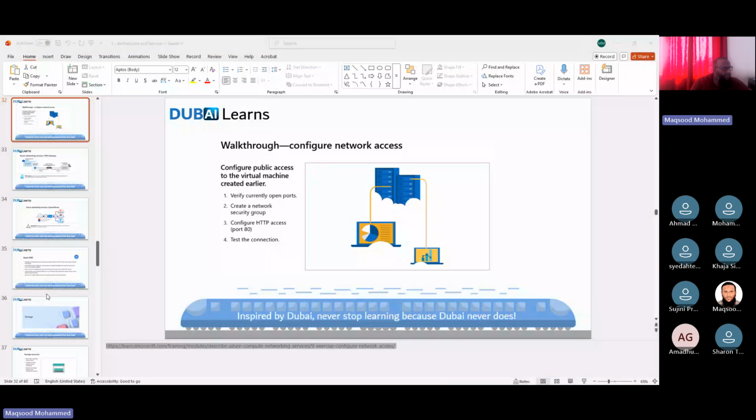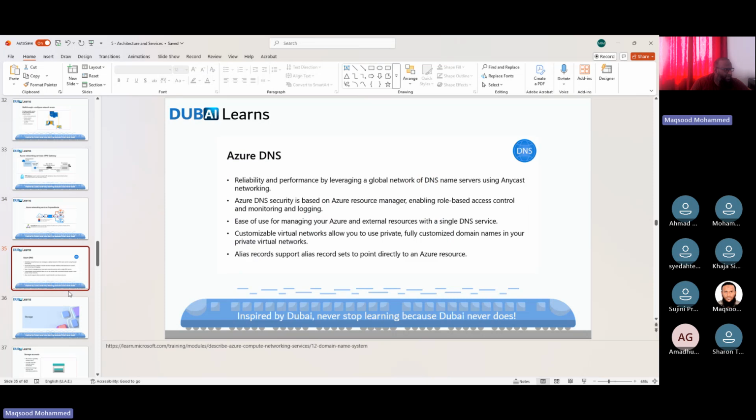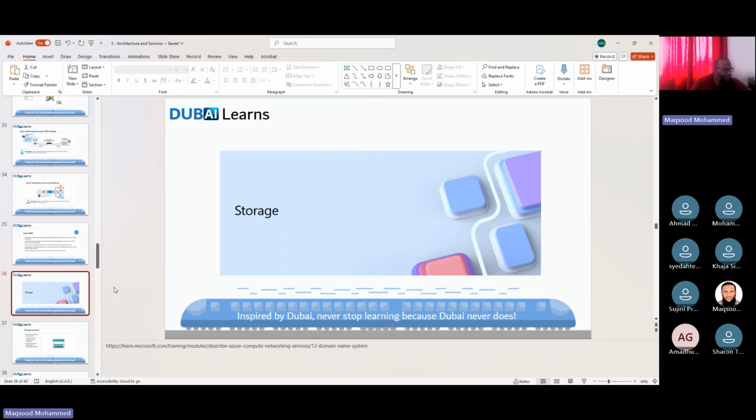Okay, then we'll carry on. So that was a very lengthy exercise, actually. But I hope it was helpful and understandable. Let's go on and cover the storage part.